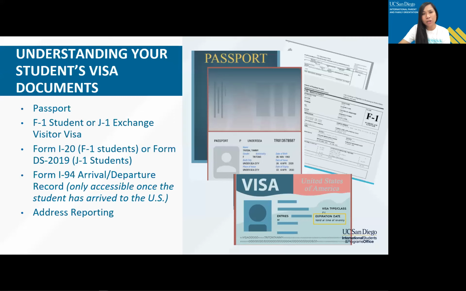Now, your students' immigration documents are extremely important. They not only show that the student in the US is in valid status, but they'll also use these documents to open up bank accounts, apply for driver's licenses, or work authorization and other benefits. So it's truly important that they understand how to keep these up to date. The documents we'll be discussing today are a student's passport, their F1 or J1 visa, their F1 Form I-20 or J1 Form DS-2019, their arrival or departure record, also known as their Form I-94, and also some address reporting requirements. So let's jump into our student documents now.